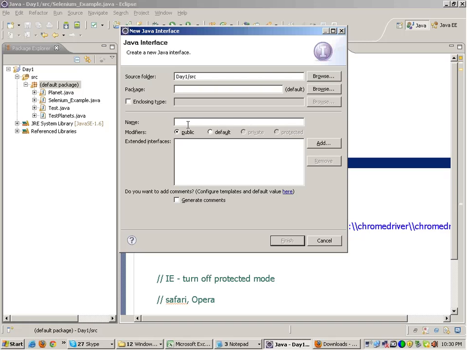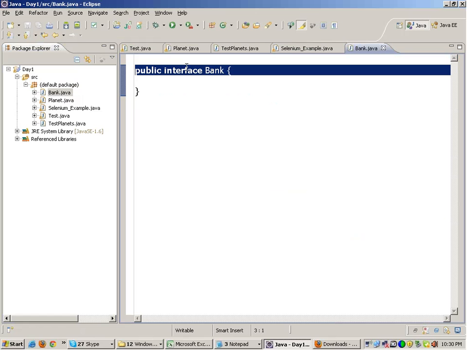You make an interface called bank. So you get the Java file like this, in which public interface bank is written. An interface is something which describes the contract. It tells you what the application is doing.